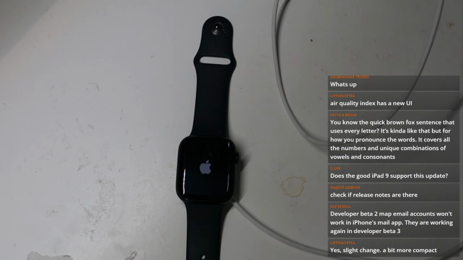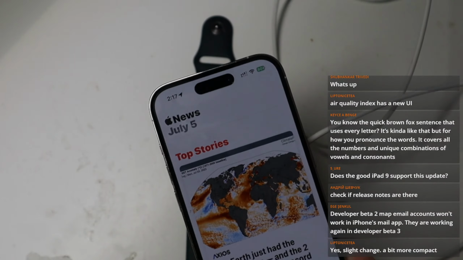Mail email accounts were not working in beta 2. They are now fixed in beta 3. New splash screen for News and Pages. Don't use Pages, but I do have the News app, so we'll check that one out. I didn't get a splash screen for me.